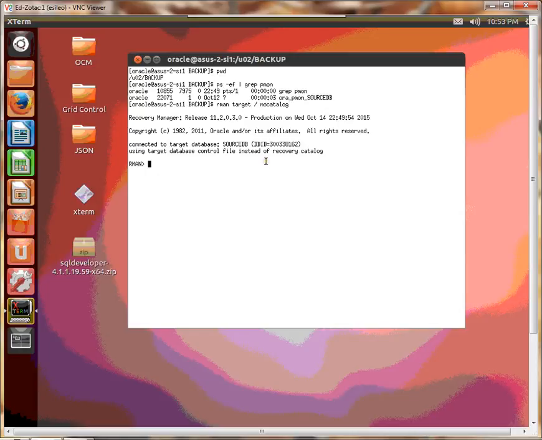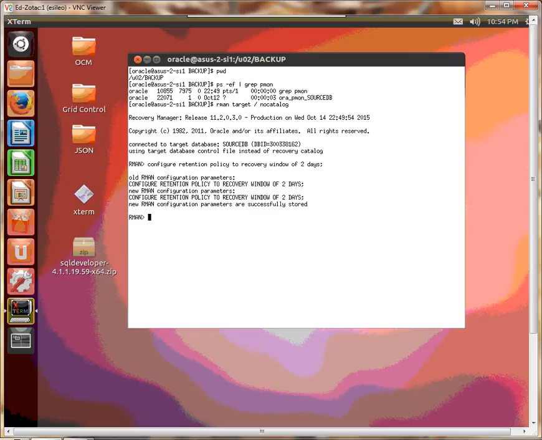And the first thing I want to do is let's go ahead and configure our retention policy for our archive logs. Configure retention policy to recovery window of 2 days. Now I just made this up. You have more than one option, but I'm just making this up for now.